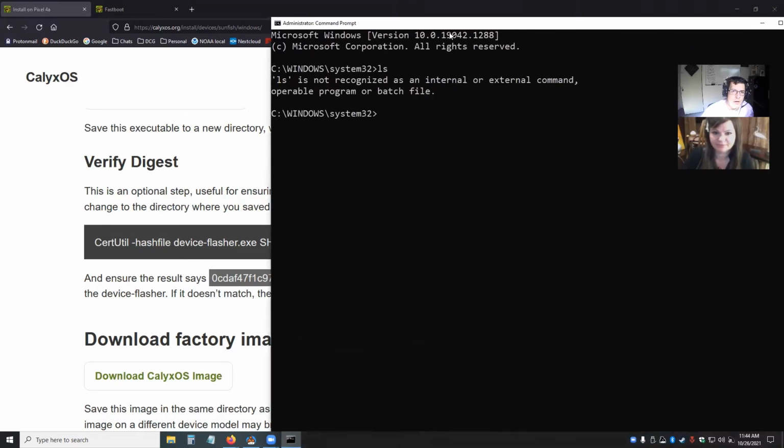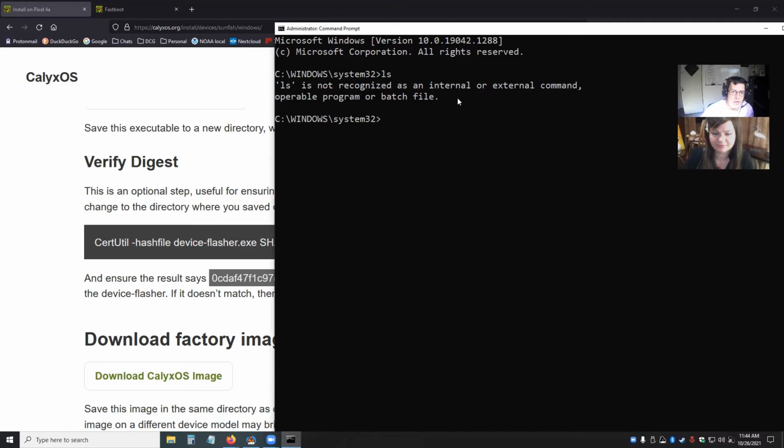So I need to change it to the directory that I want to be on. Right now I'm under the C drive, Windows System32. It says here, can I just CD into downloads? That would be cool. Nope, I can't do that.